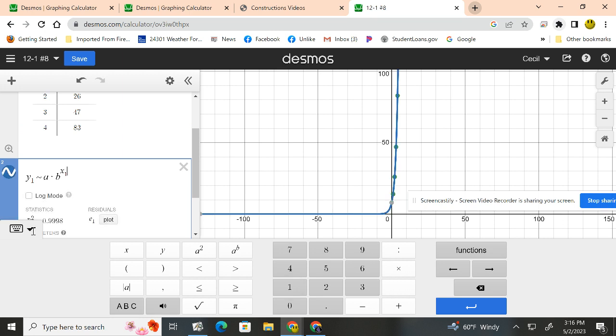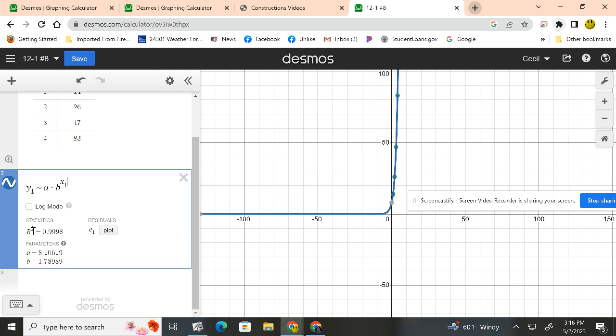You will see here now that it says, hey, there's a very good fit, see, it's almost hitting all those points perfectly. And my R squared value says, hey, this is a very good set of data here. It's almost a perfect 1. It tells me my A value is about an 8.1 and my B value is about a 1.79. So we have about an 8.1.